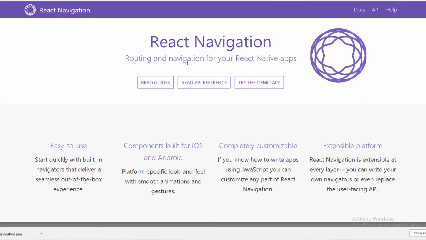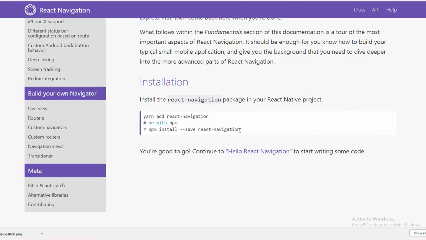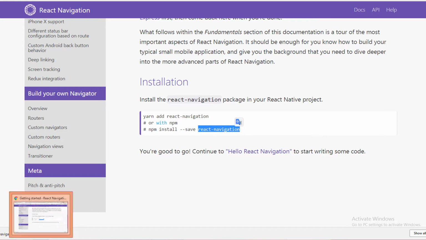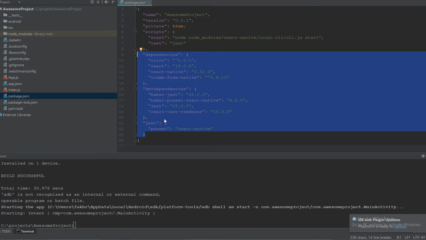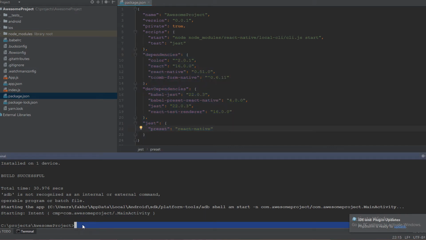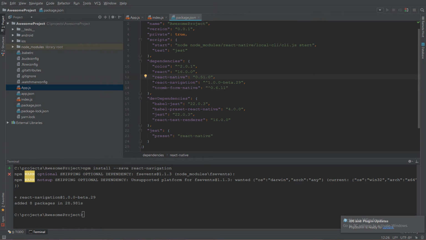Hi again, this is the React Navigation official website. To start working with React Navigation, click on Read Guides. Then, as we expected, let's install React Navigation with the command npm install --save react-navigation, to save React Navigation in your project. Do you remember the package.json? Here we save all our packages to use in other projects. To install, let's paste here. After installation, React Navigation is saved in our package.json file with the latest version.